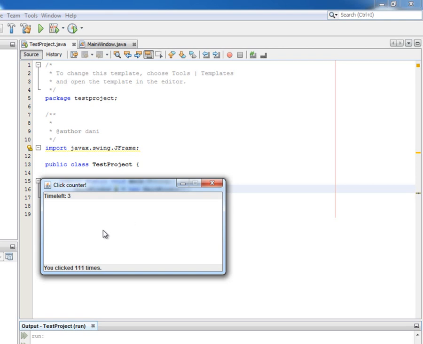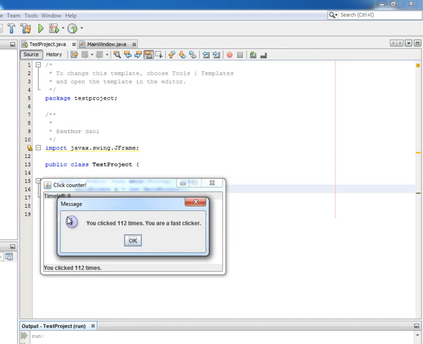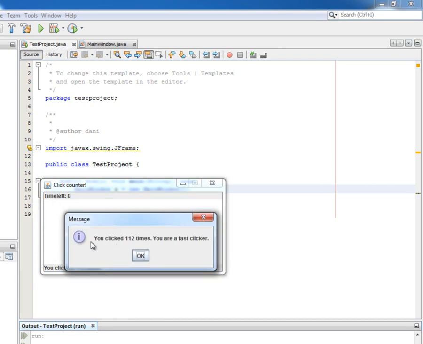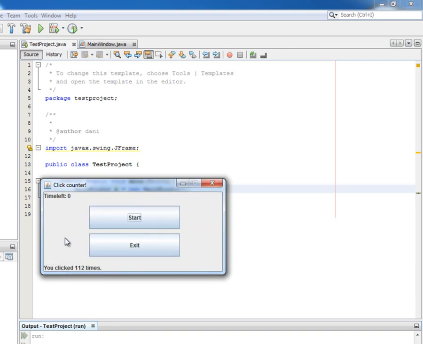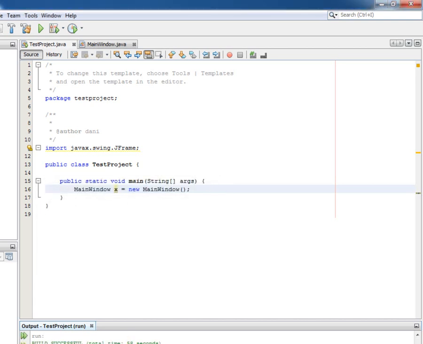And everything runs smoothly. Alright, now it shows up. You clicked 112 times, you are a fast clicker. Okay, so everything's fine. Now it stopped. We can play a second time, as you can see. This reset it to 0, this reset it to 30, and this is our click counter.